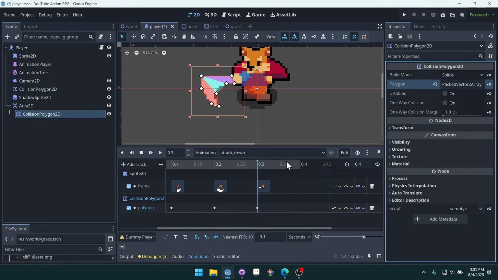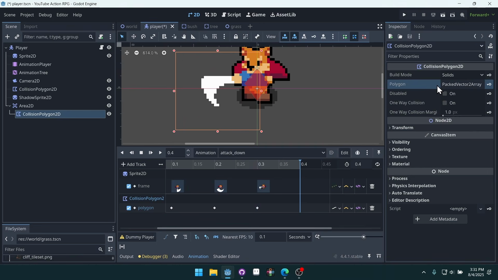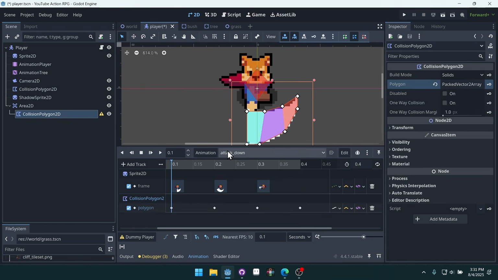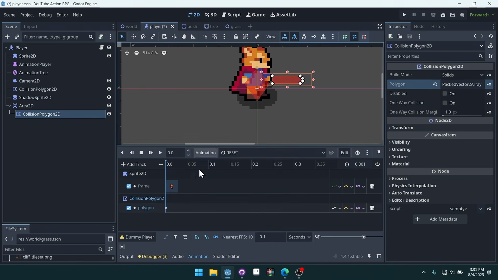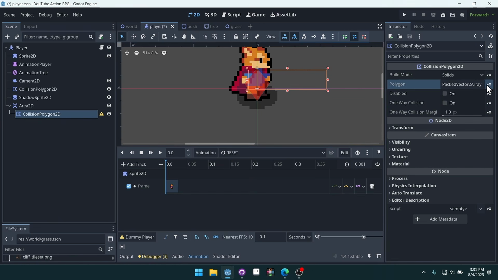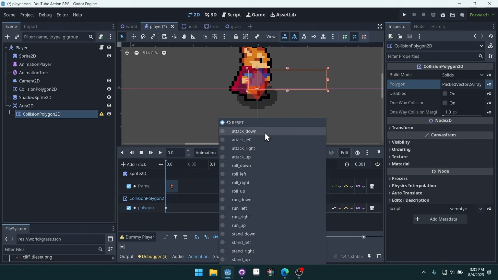And then at the end of our animation, we're going to open it up and key it very blank. So I just reset it so there are no polygons set up and then keyed an empty one. We can also do that in our reset track. We can come in here and we can actually delete this and then just make it empty and key that. So the reset track will have an empty one as well.